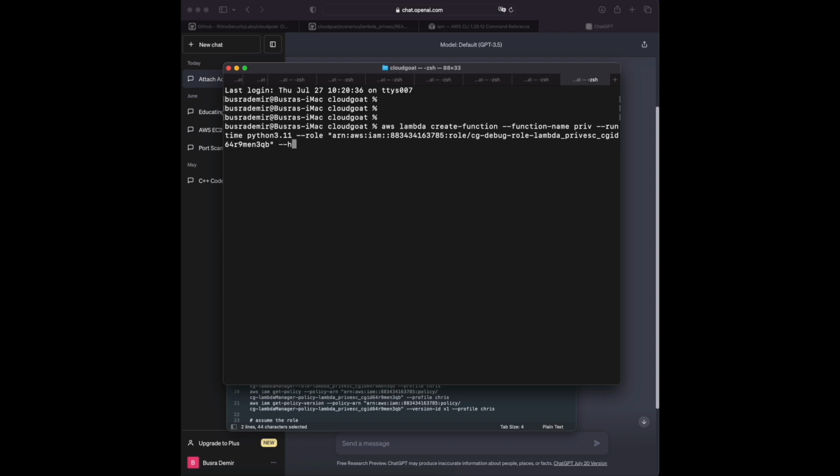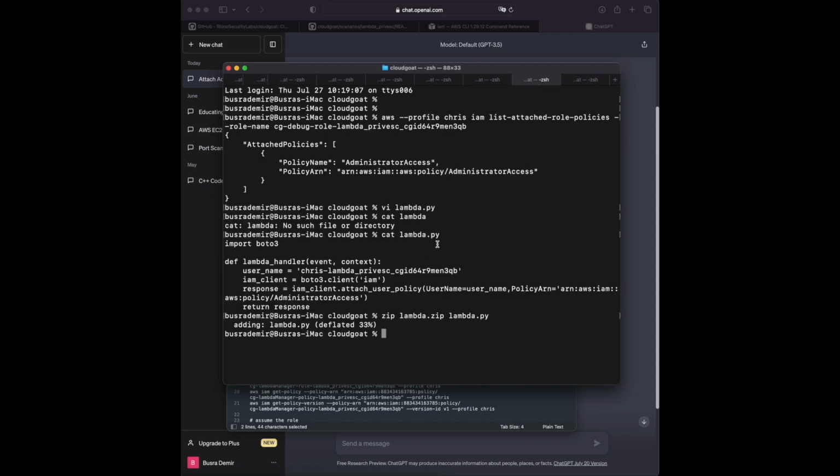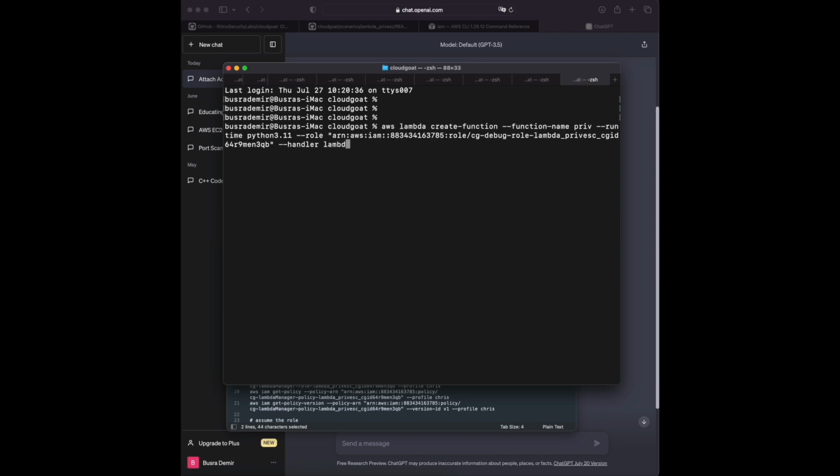And then the handler would be the file name of the Python code, dot, function name, which is lambda_handler, if I remember correctly. Where is it? Here we go. So the code name, lambda_handler. And then the zip file, we're going to attach it with the syntax fileb://, and then the file content with the current working directory, lambda.zip. We need to give the region and the profile as well.